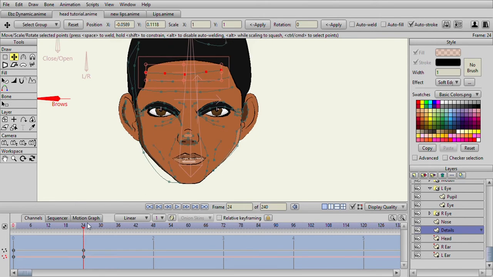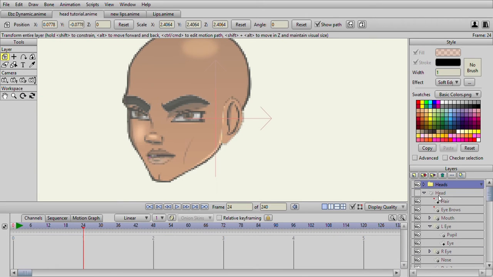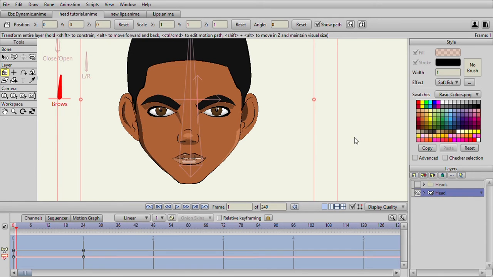So when he flexes his eyebrows, the whole forehead goes. And so if you click on back to your head layer, hide these, then your brow 2, and it goes the opposite direction.